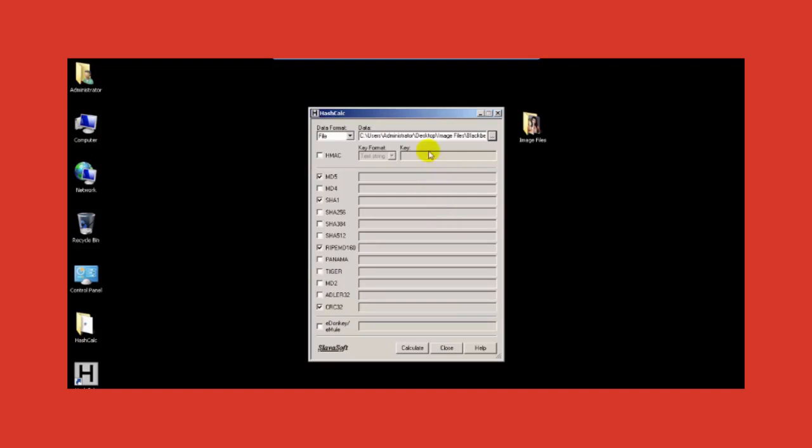Now what hash do I want to calculate? Okay. MD5 or MD4, SHA-1, RIPEMD160, CRC. So you select any of the hashes you want to calculate and simply click on calculate. So it will calculate all the hashes for you. Like this is for MD5, MD4, SHA-1.